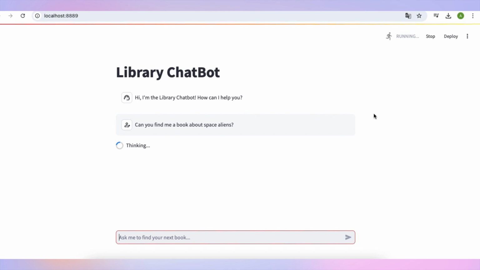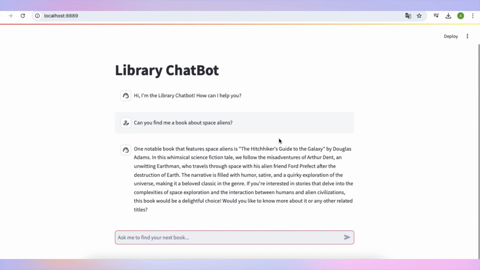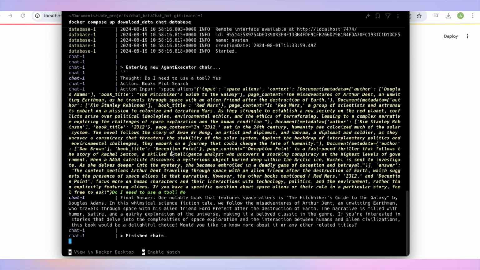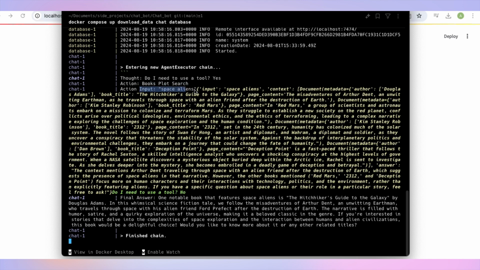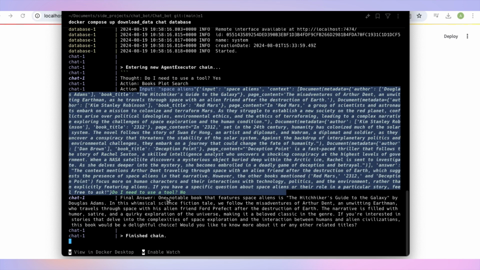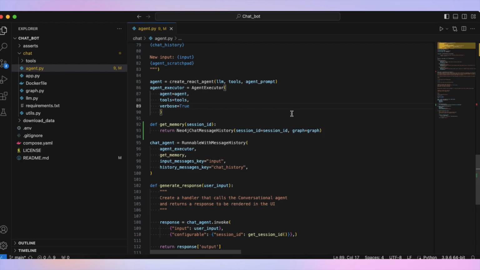Here we see the agent deciding to use a specific tool based on the nature of the query. If the question is about a book plot, the agent might choose a tool that searches through vectors. For queries about a book by author or date, it might opt for a tool that generates Cypher queries.